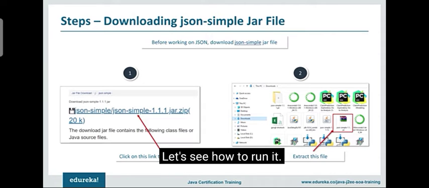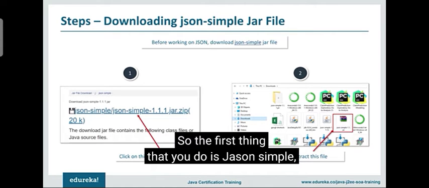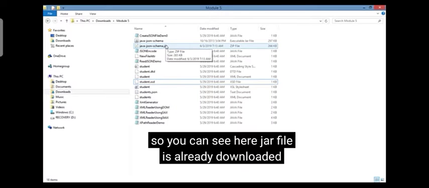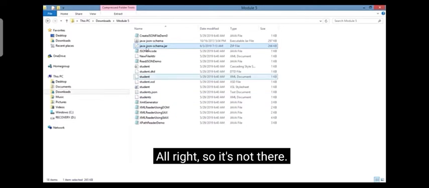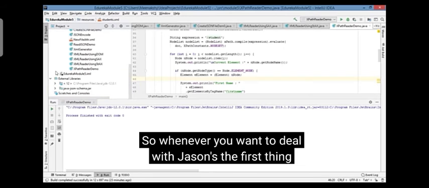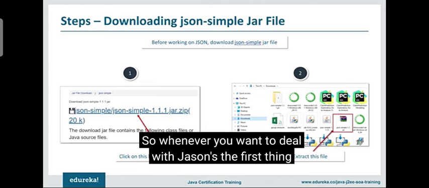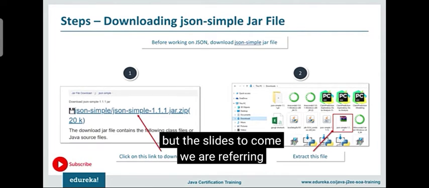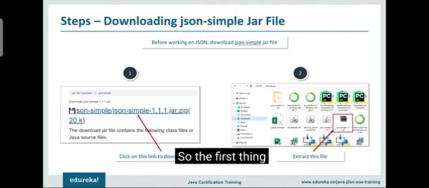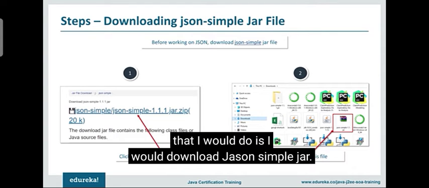Let's see how to run it. So the first thing that you do is JSON simple. So you can see here a jar file is already downloaded, which I would be using. So we have like JSON simple. All right, so it's not there. Let me see. Whenever you want to deal with JSONs, you have multiple APIs, but in the slides to come, we are referring to the JSON simple jar. So the first thing that I would do is download the JSON simple jar.